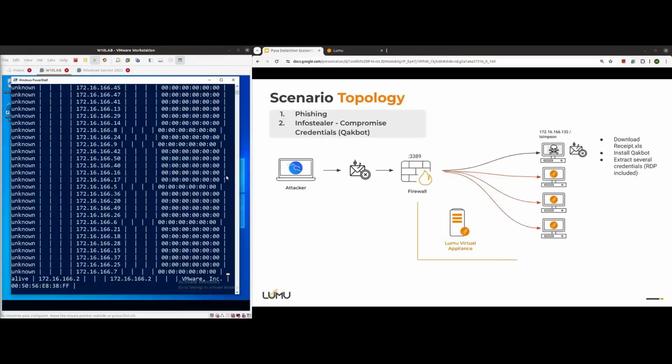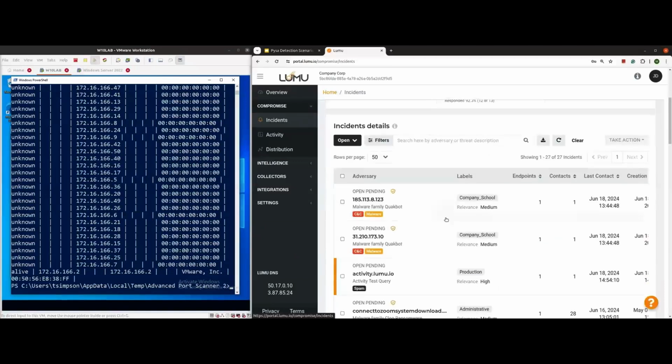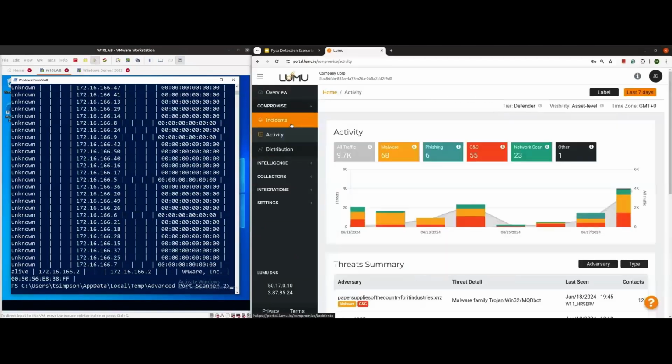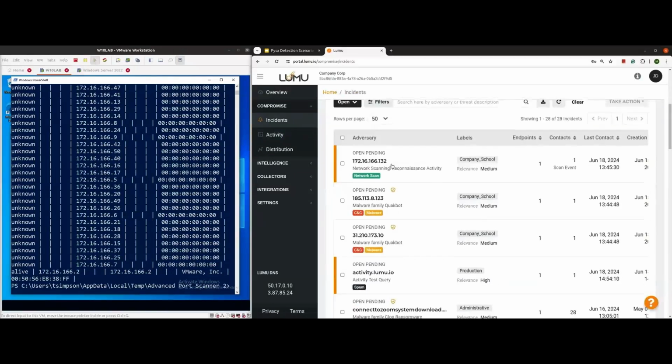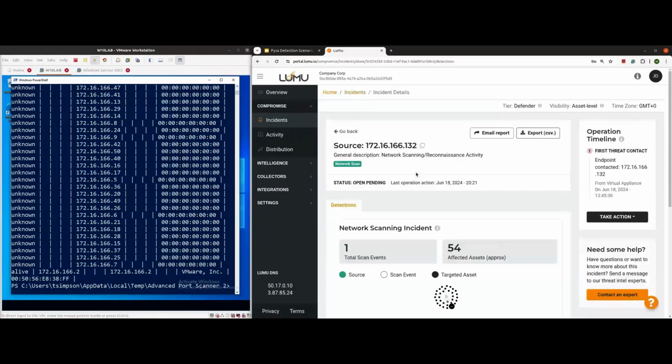Now, because the firewall and NetFlow logs are redirected to the virtual appliance, Lumu is able to detect the malicious scan and alert about this behavior as an incident. So let's go in the portal, refresh. So now when that scanning takes place, you can see under incidents, there's a network scan incident here from the IP that is ending in 132 that we've been using there for the example. So that's what produced that network scanning incident, those commands that we just completed on the left.